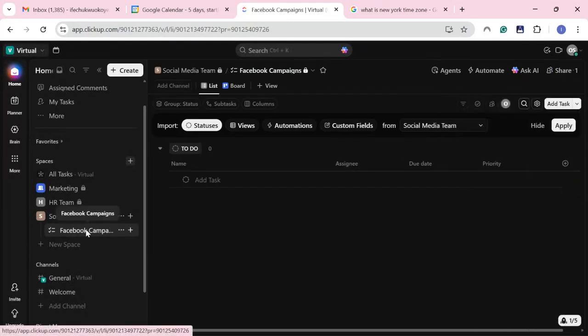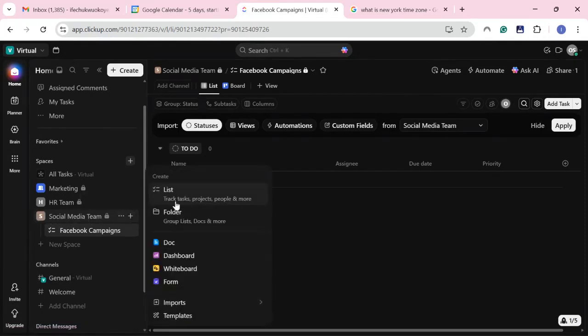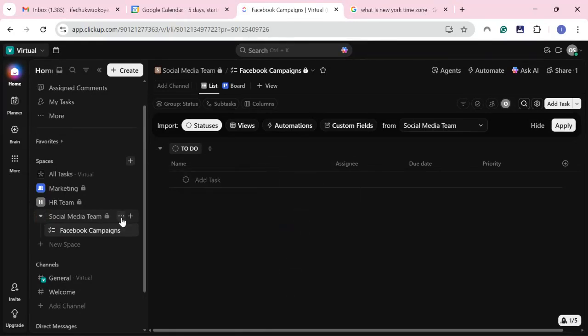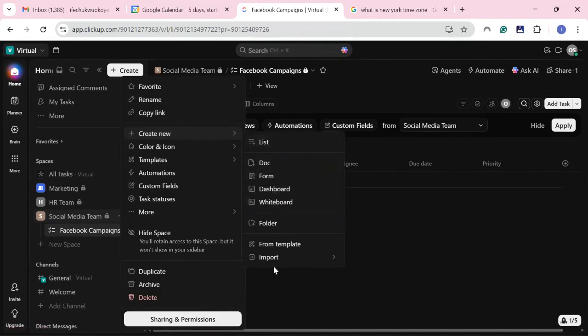You can also create as many lists as you want under a particular space. So let me create another list under this same space, which is social media team. So you click on the plus sign again, just like before. You see, it's now showing you these options directly. So you either click on the plus sign to give you these options directly, or you can click on this, then go to create new to bring out the same list of options.